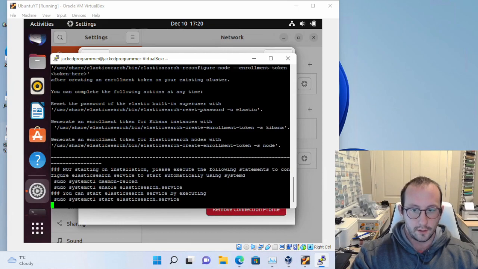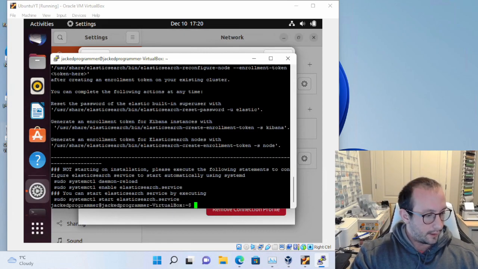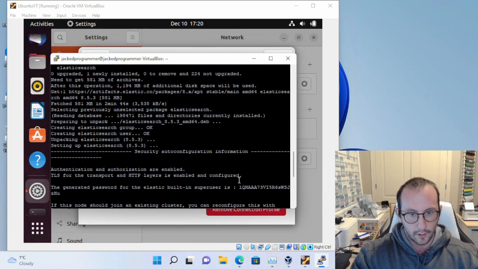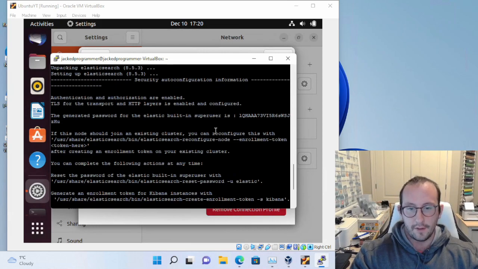All right, so the install is all complete here. It's actually just going through the final part of the install here, and I just got that complete. So if we scroll up, there is something very, very important to take down here. And this is going to be that authentication and authorization are enabled.